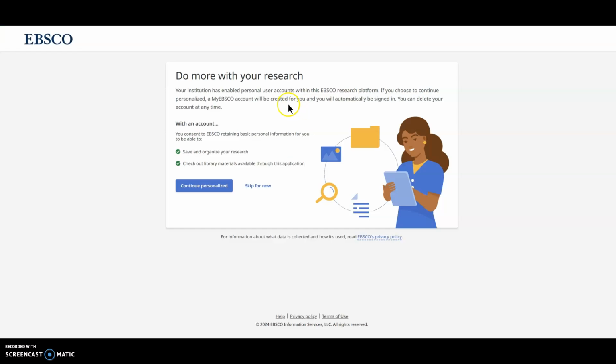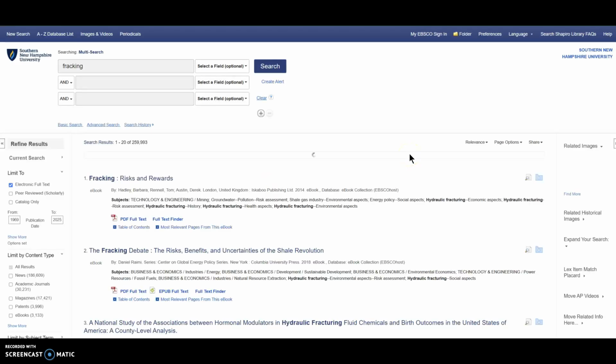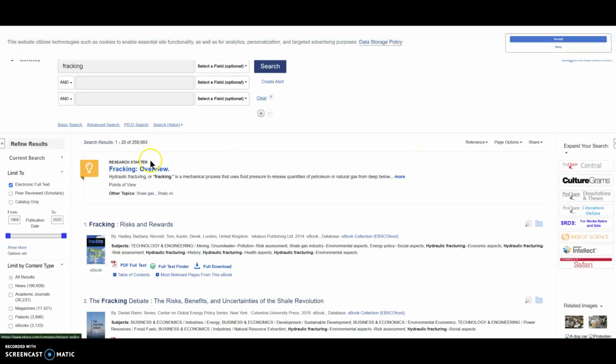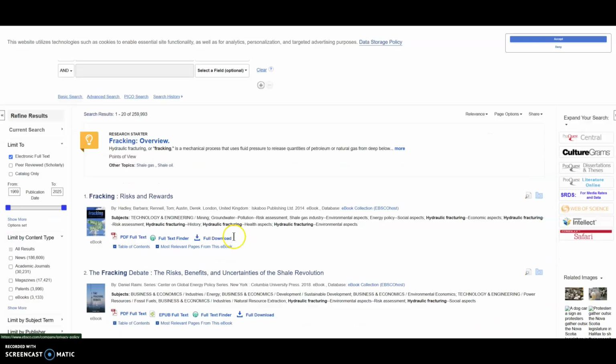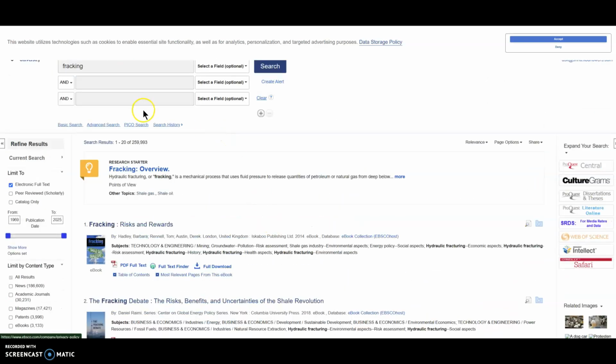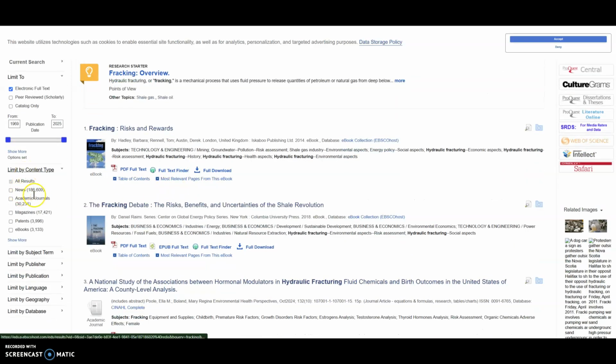Apparently it thinks I'm not logged in, so it's going to take a little bit. We're going to skip that for now. Okay, so here are all of the results that came from just that one search. On the left-hand side, you can click news, academic journals, magazines. Like I said, academic journals is the go-to.